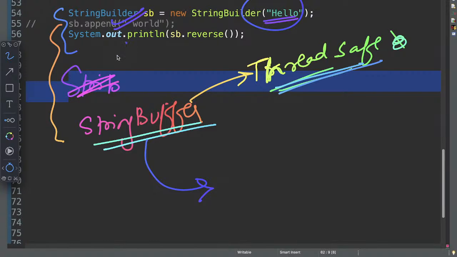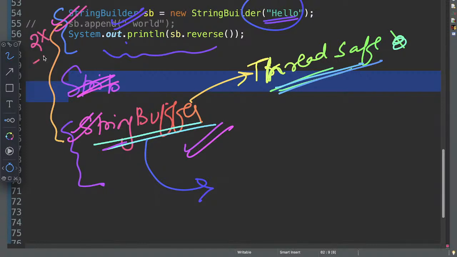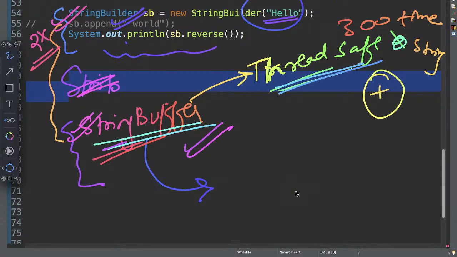But now the question is, which one of them is faster? Definitely StringBuffer is providing some safety, which means it has to perform some extra computation, so it is slower than StringBuilder. I can say that the actual speed of StringBuilder is 2 times faster than StringBuffer, and both of them are 300 times faster than strings based on the append operations for the plus operator. Okay, so I hope it is clear to every one of you.